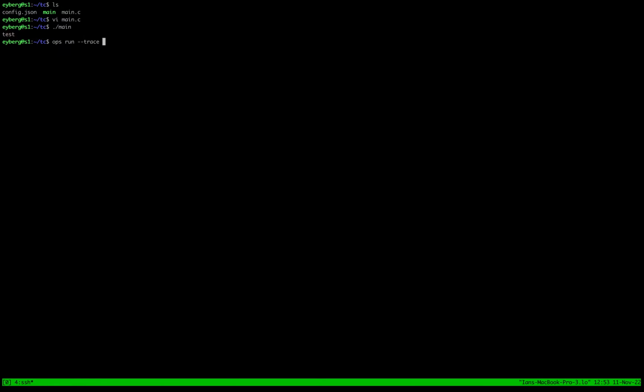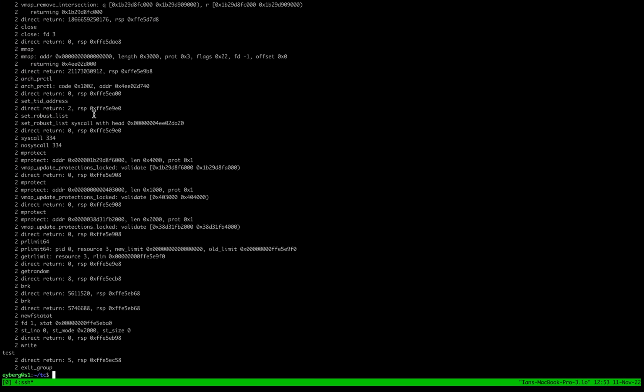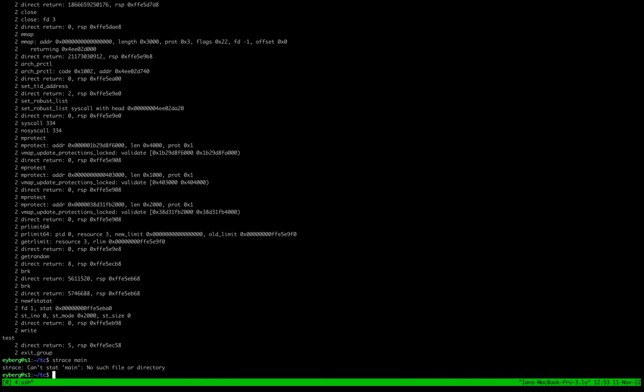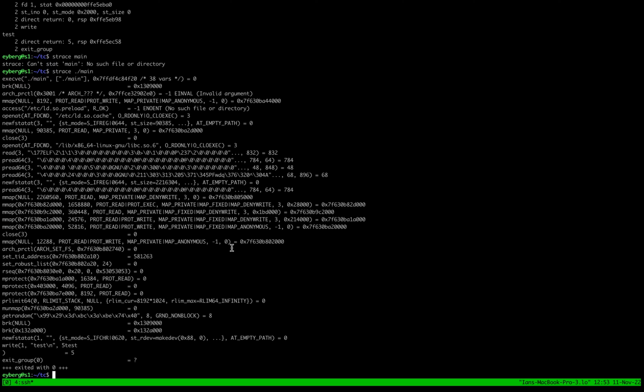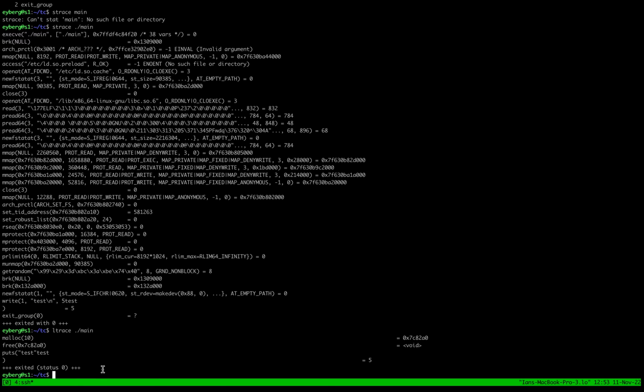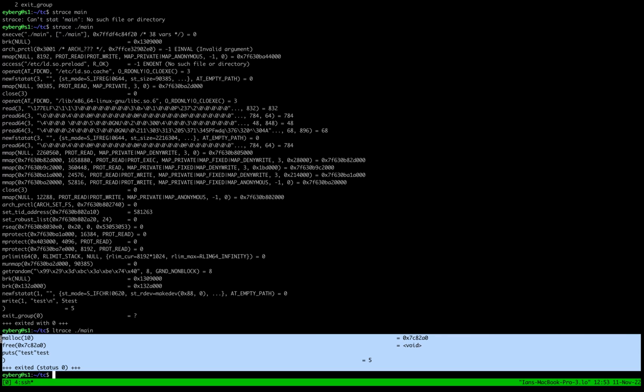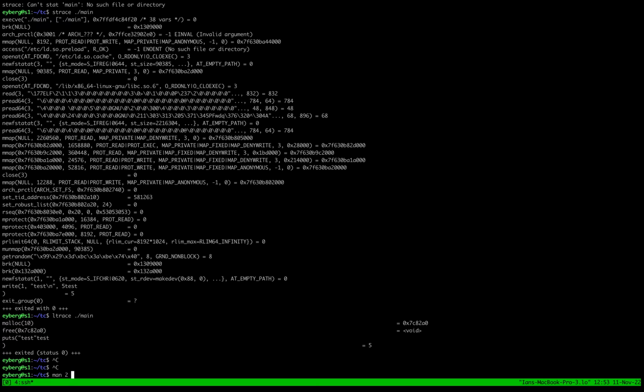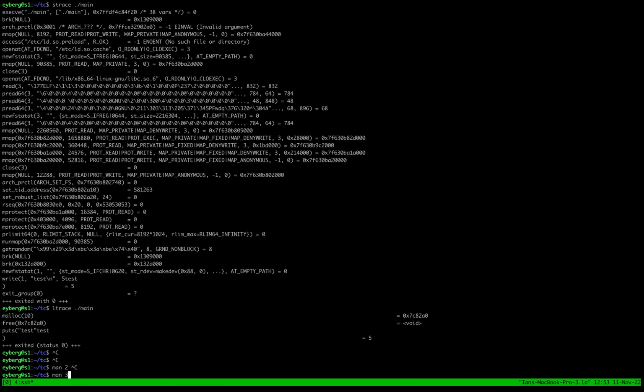Using this --trace with Ops, we can run it, and we'll get syscall output. This is the same sort of output that you would see if you did an strace, for instance. Right? So same sort of output there. But there's this other thing called ltrace. And so you can see ltrace puts out different information. So if you're following along at home, this is essentially the difference between man2 and man3.